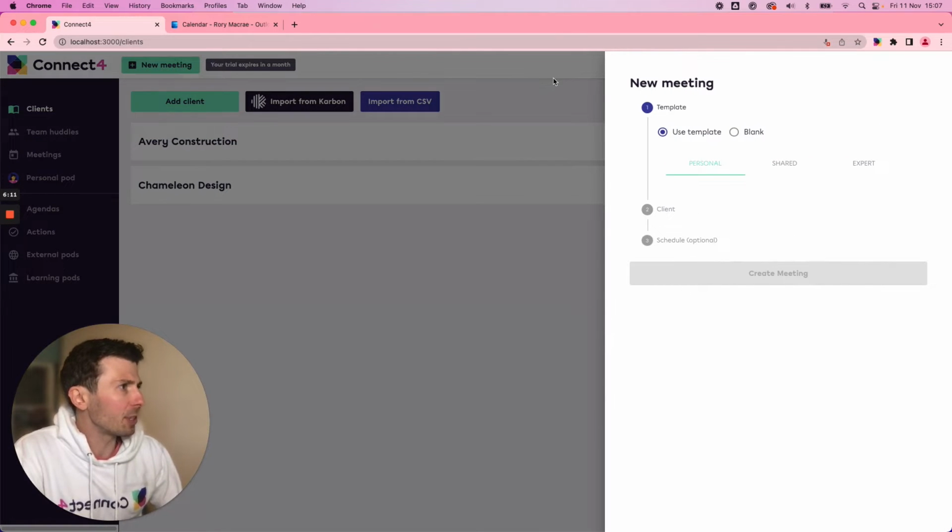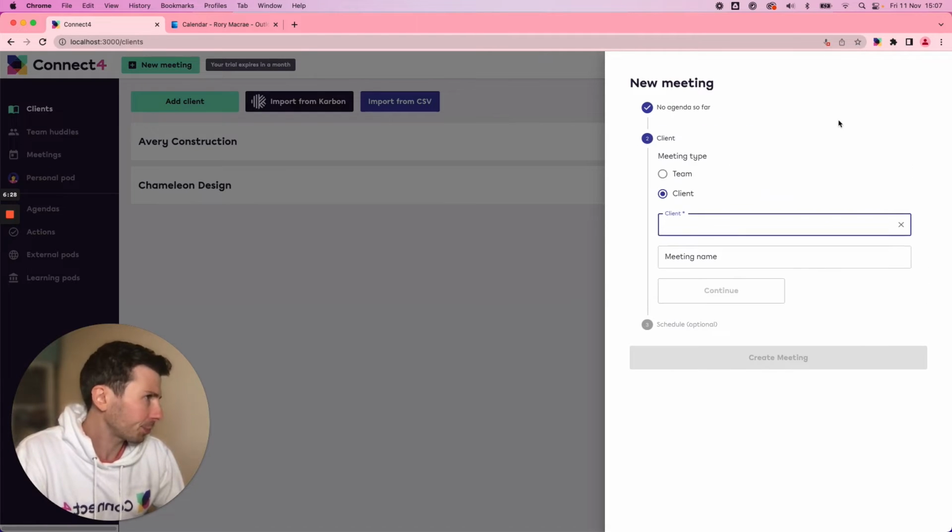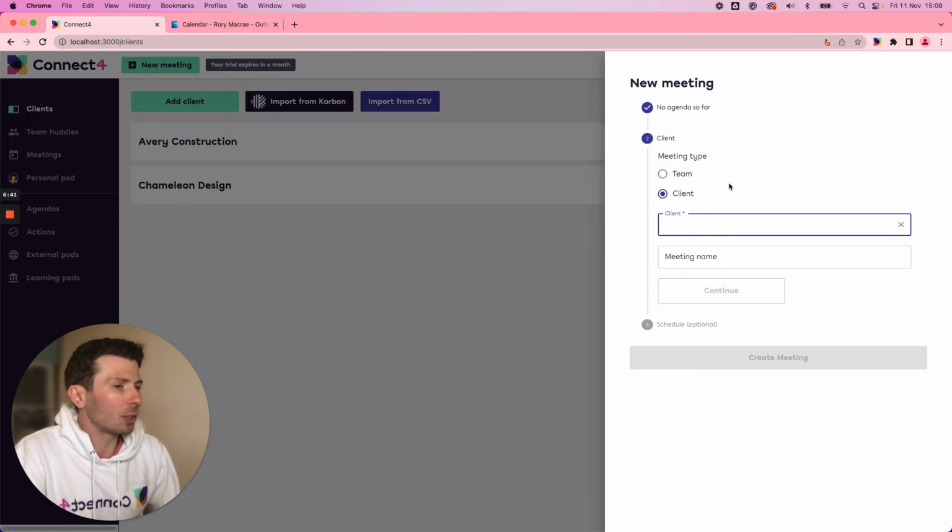The first thing that I'm presented with is the choice of whether I want to use a template. You can create all sorts of meeting agenda templates, and we've got some separate information on that. But for the time being, I'm just going to set up with a blank template. Now I'm asked whether I want to make this a client meeting or a team meeting. Connect4 is not just a client meeting platform; it's also super helpful to run really efficient meetings with your team. In fact, I'm just going to show you very quickly how I might set up a team meeting.